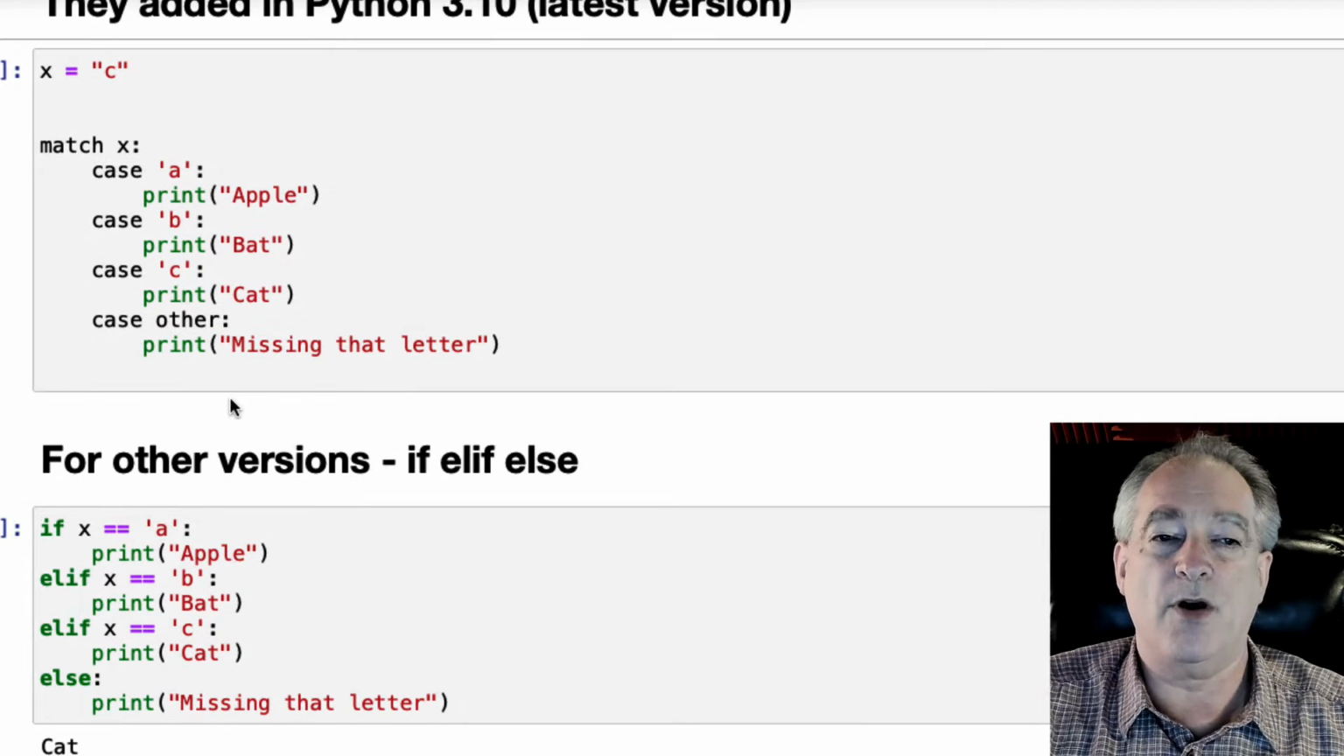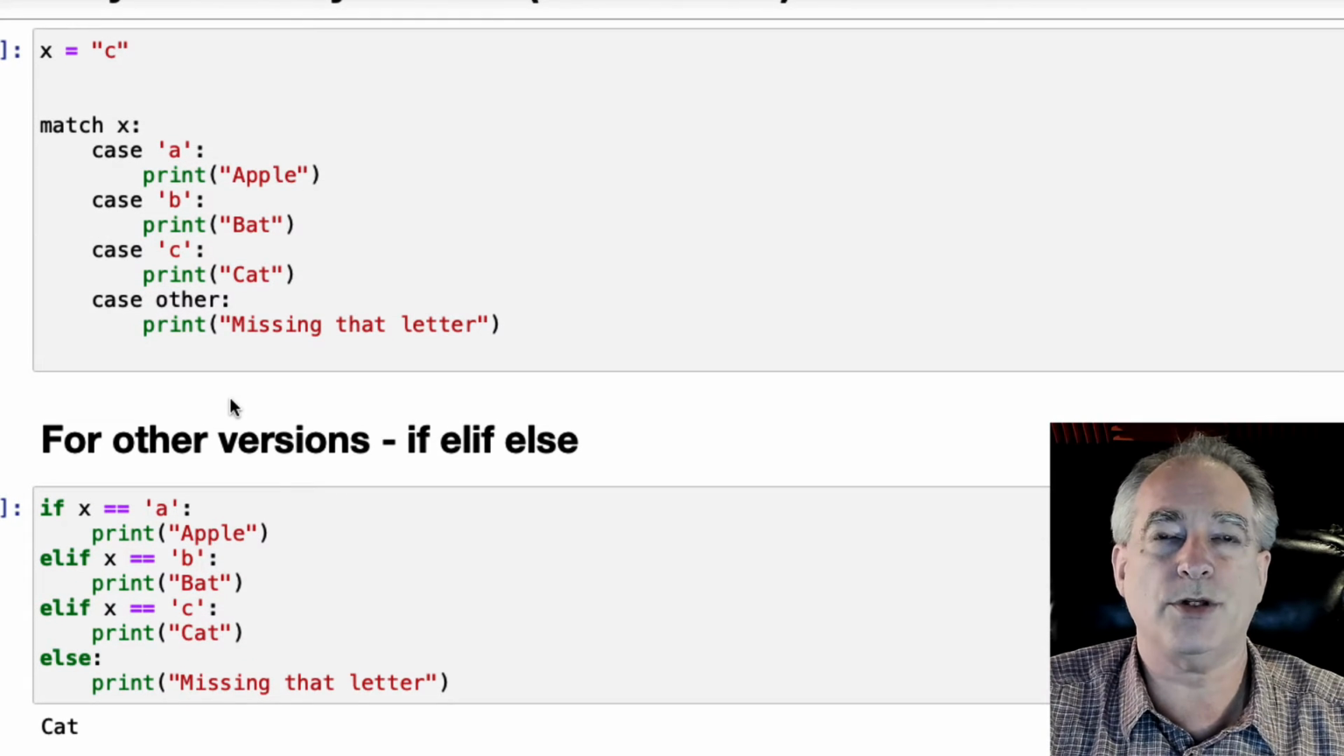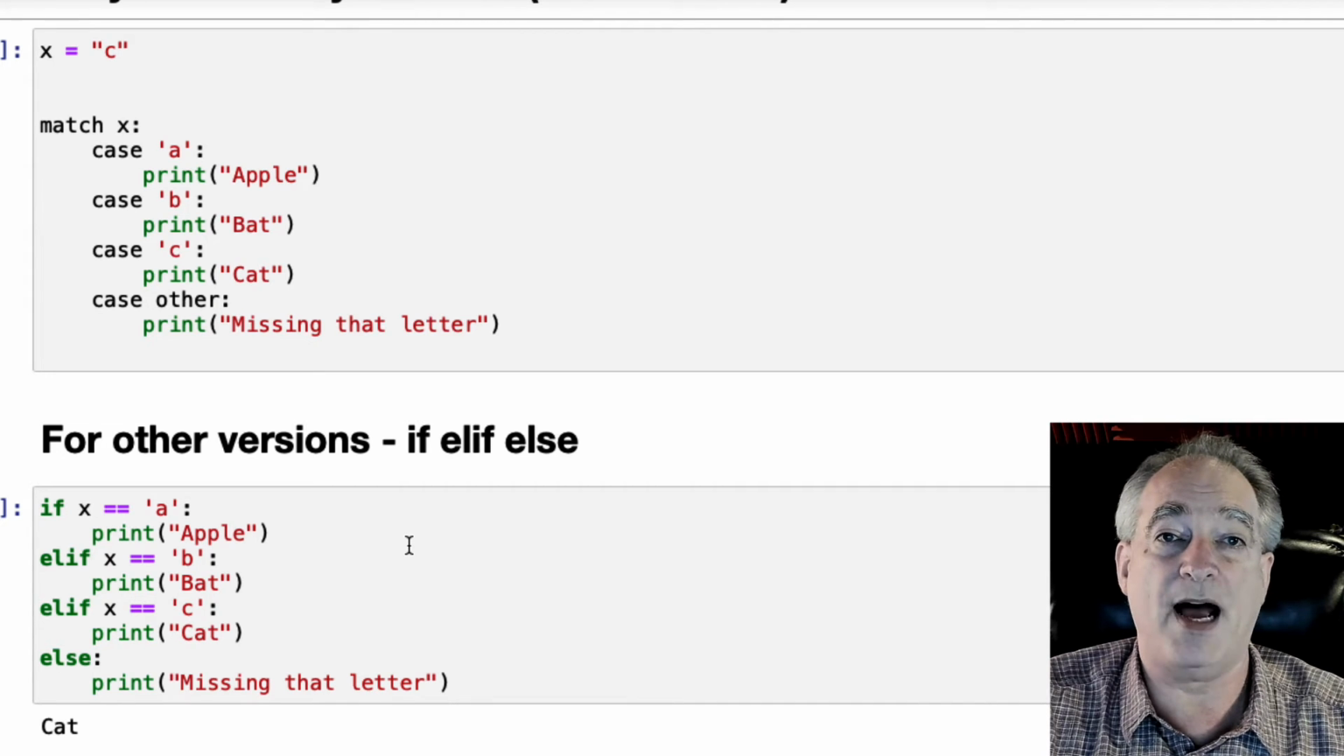Now, for other versions, which is most likely you'll be on older versions, you do if, elif, not else if, but elif, and then else is your final catch-all. And so we do the same thing with if, elif, and then else. And this is the same as match, case, and case other.